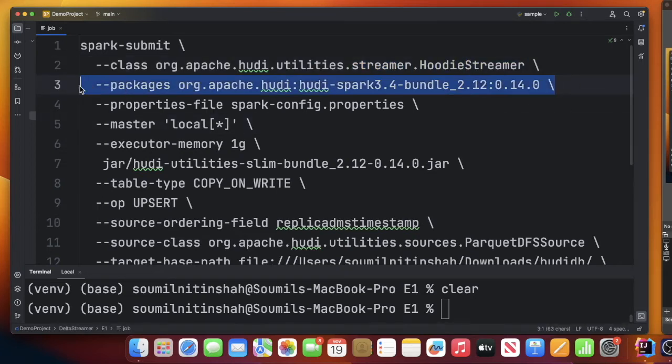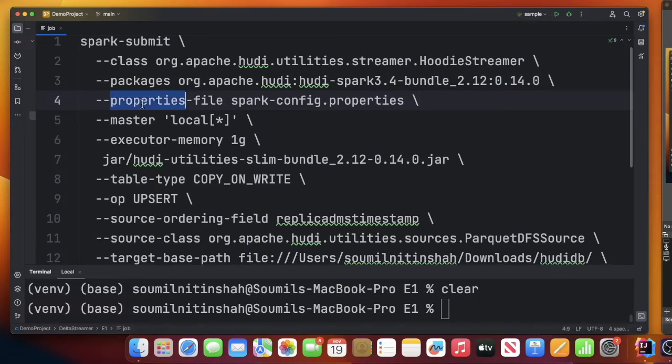Then we provide in the Spark package. Again, if you're using a different version of Spark, make sure to provide the right package here. I'm using Spark 3.4, hence I have Hudi-Spark 3.4 bundle underscore 2.12 colon. This is the Hudi version 0.14.0. Okay. After that, properties file.